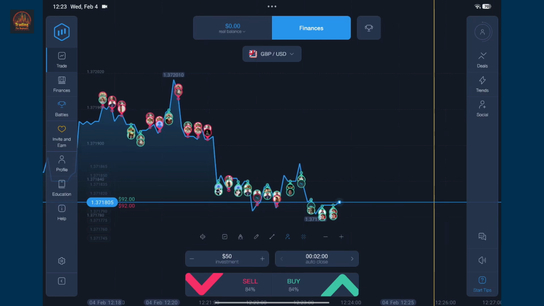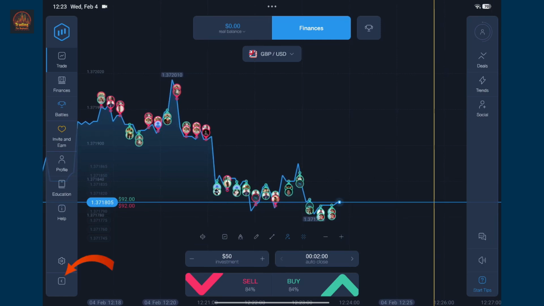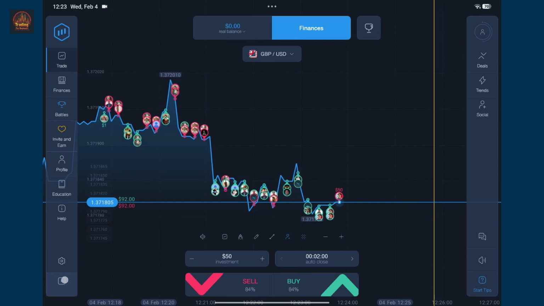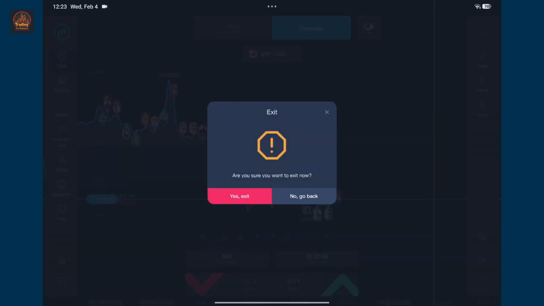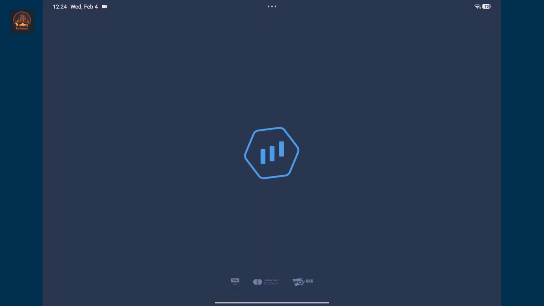All you need to do is find the little arrow button at the bottom left, right underneath the gear button, tap on it, and in the pop-up, click on Yes, Exit. Soon after you do that, you'll be logged out of your Expert Option application.